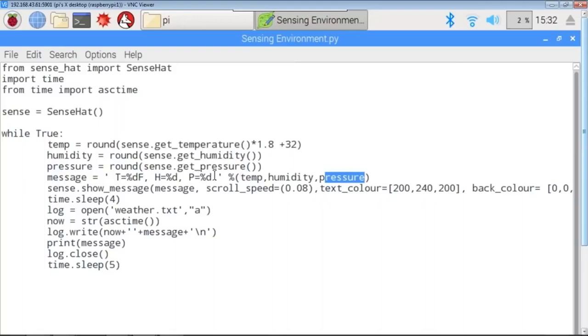Now comes the part where I have to display this value onto my SenseHat display screen. Here I'm going to use the function sense.show_message. This is basically a call through which I can send any message to my display screen. Here I'm just passing the message with the temperature, humidity and pressure variables. And then I'm also defining a scroll speed. This is something that you can play around with. If you want a faster scroll, you can modify it. I've chosen a 0.08 scroll speed.